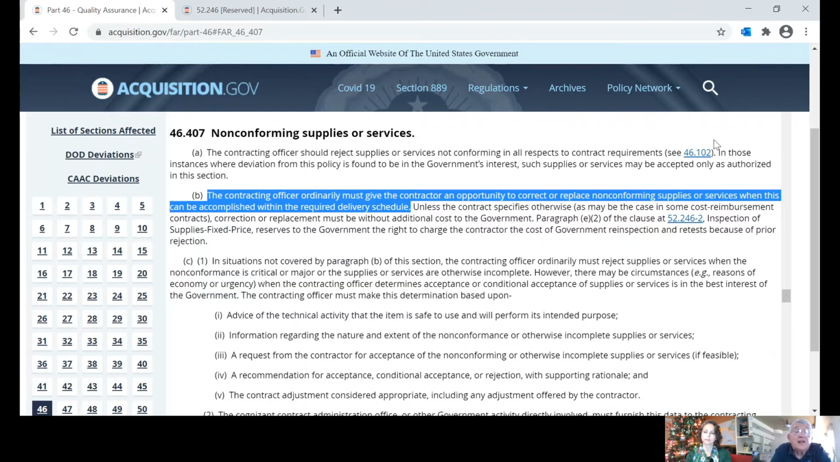And as the language says that you've outlined there, the contracting officer ordinarily must give the contractor an opportunity to correct or replace non-conforming goods or services. And this would be the case if it's an early delivery, not the case if it's on the due date. Right, because it has to be able to be accomplished within the required delivery schedule.